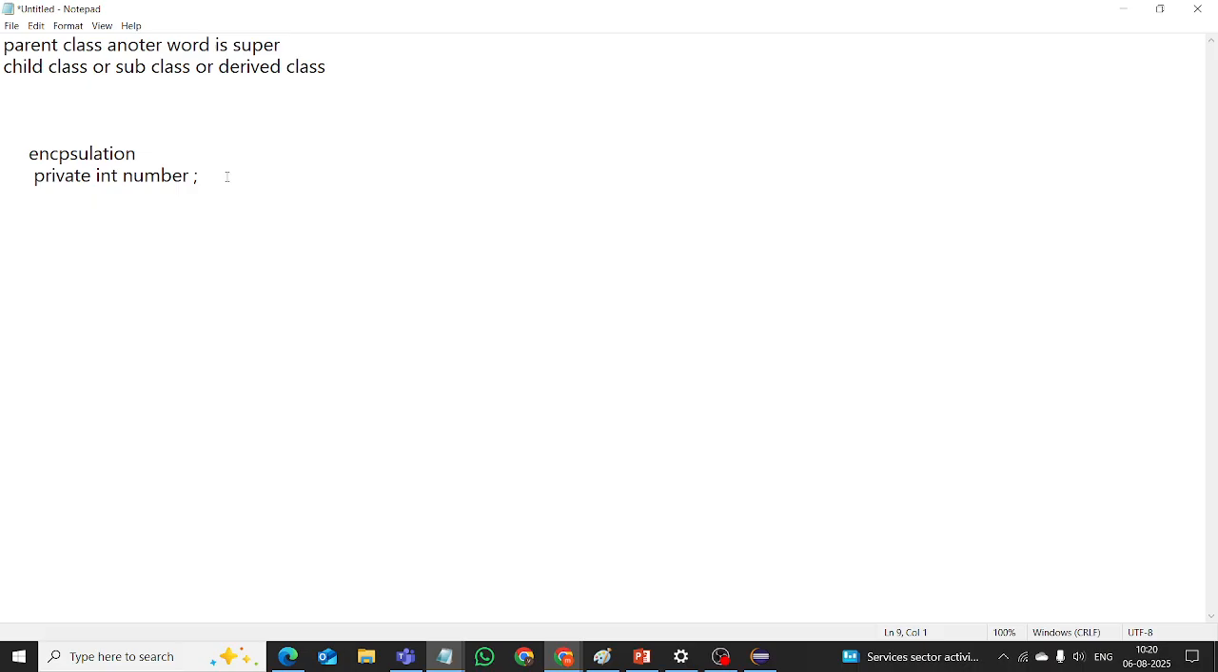Now methods. We know what a method is. Suppose let me write get, after that public. Right? This is the recommended way in encapsulation. In encapsulation, we have to declare the variables as private, and we have to declare the methods as public.